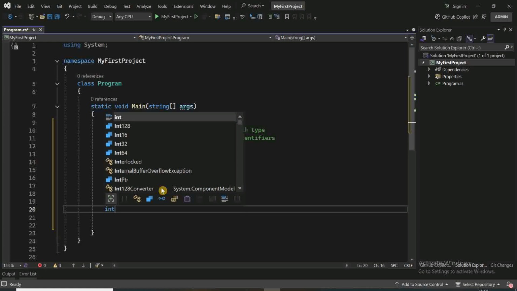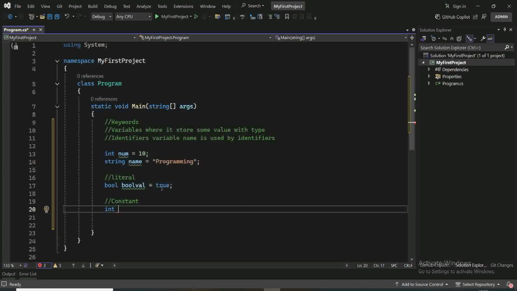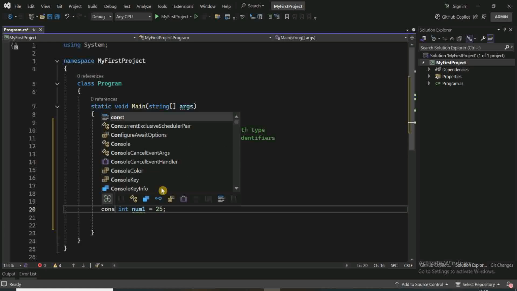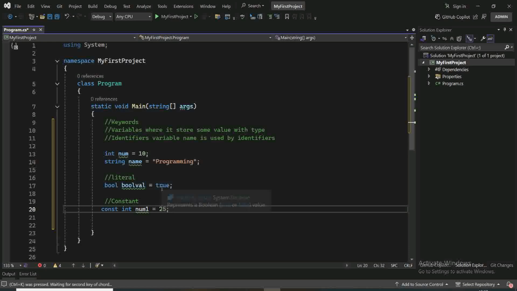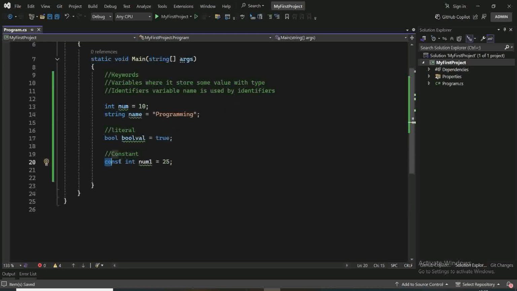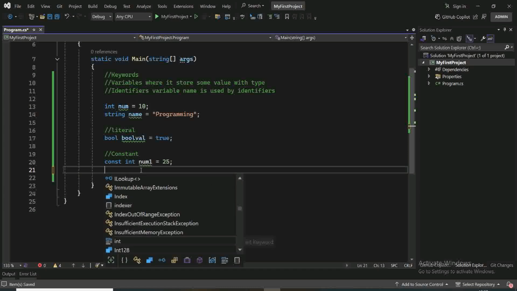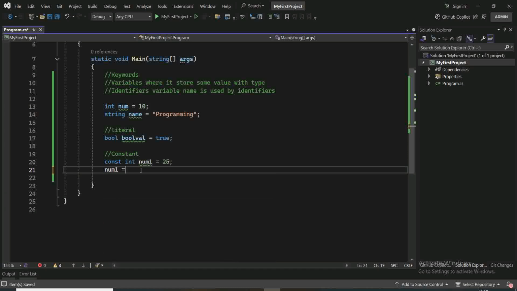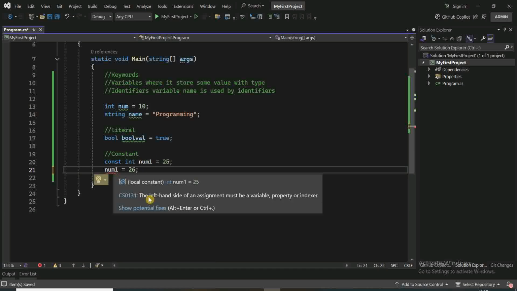Suppose we want to use a const keyword with an integer. First we have to assign some digit like 25, and we want to create a constant with this. We cannot change this value now, because we put the const keyword with the integer. Suppose we want to change it, then it will give us an error.